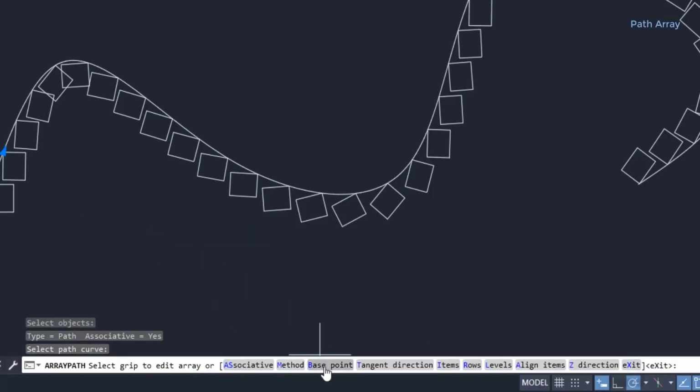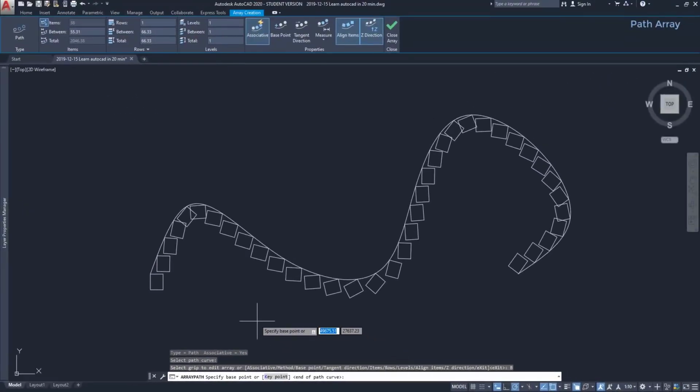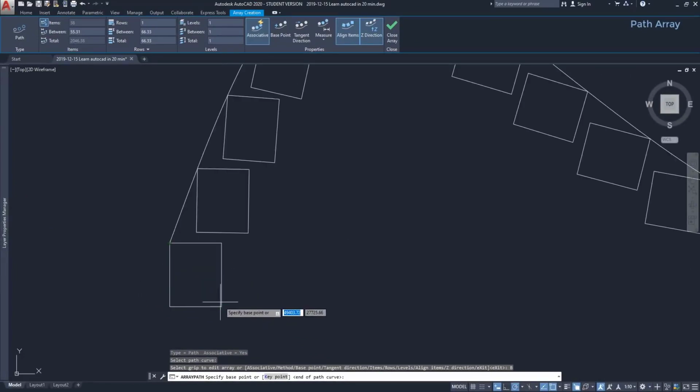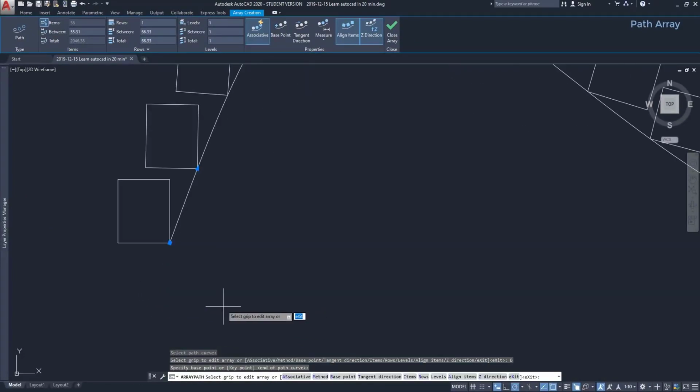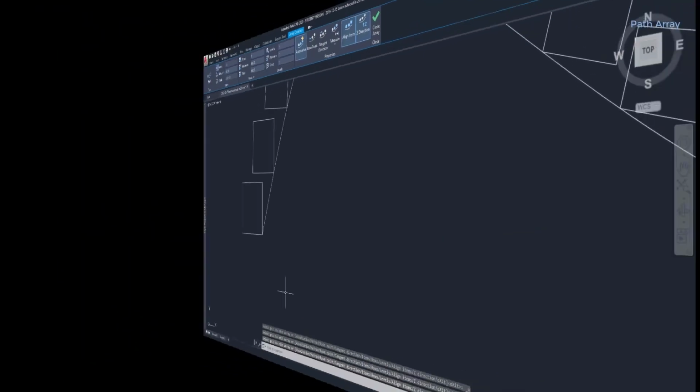Base point. The base point will be exactly at the start of the path. I click on the option, then I change, for example, the base point to the opposite corner. And that is the result. The object's moved, but without rotating.